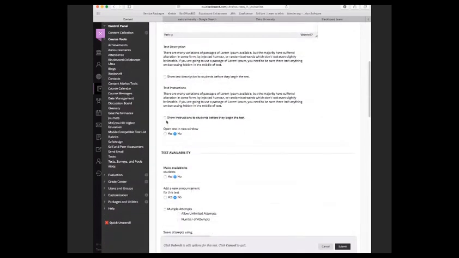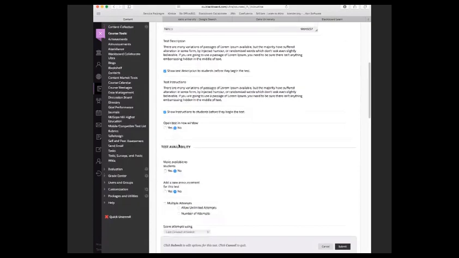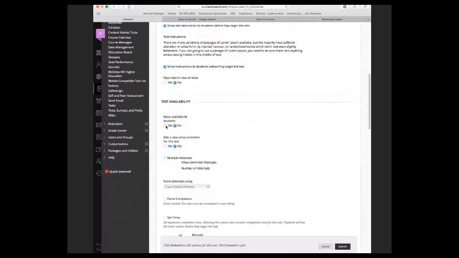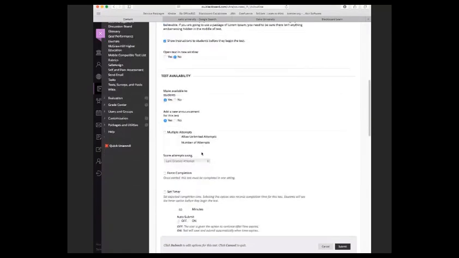Now you can select, for example, show instructions for the student before the test begins. Open the test in a new window. Now, do you want to make the test available for the students? Yes, when the time comes. And the system can also release a new announcement automatically for the students. Now, how many attempts? Do you want to give them a single attempt or multiple attempts? And if it's multiple attempts, then like 2, 3 attempts, whatever you like.